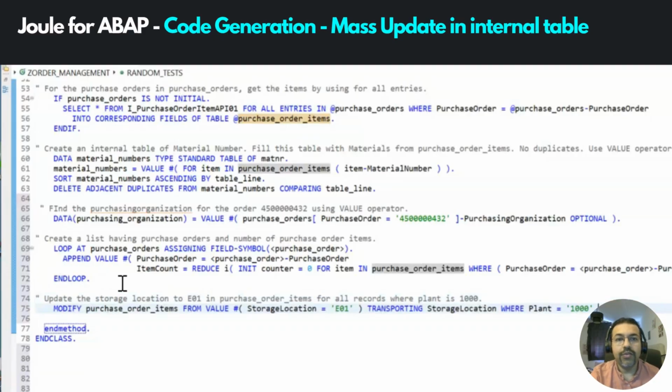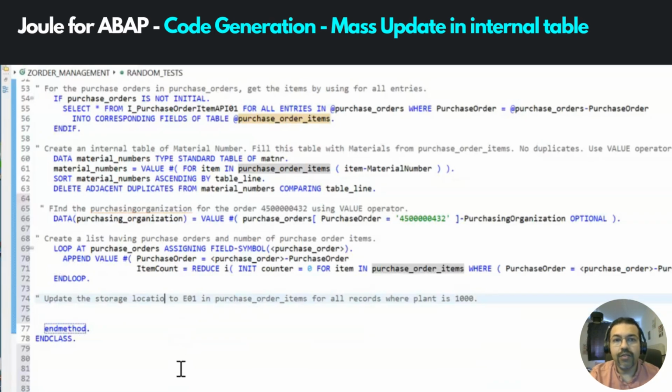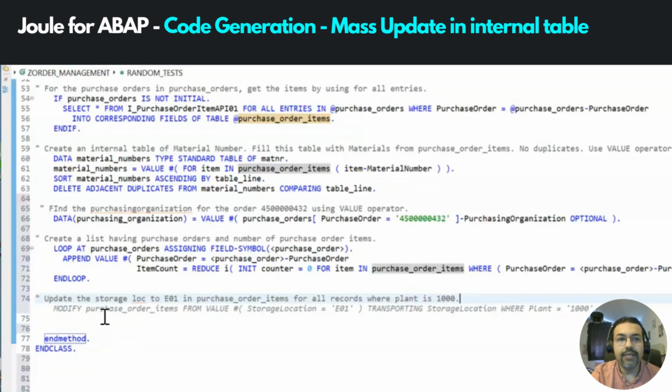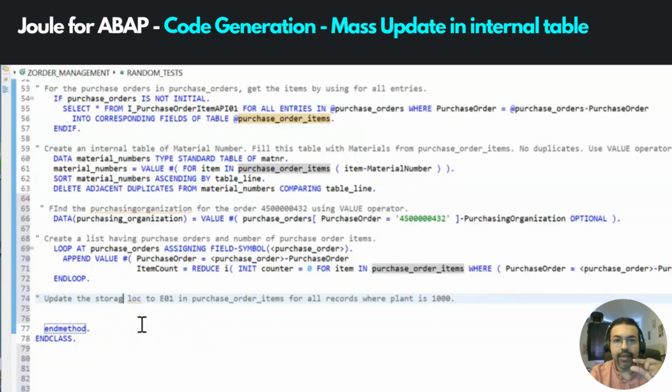Now we see Joule is using the modify statement to update the storage location in the purchase order items table with the where condition. Now notice here I have not used the exact field name. The exact field name is actually storage location without the space in between. I have, however, added a space in between when I was building the prompt. In fact, if I change it further, let's say I delete the code and instead of storage location, I type in storage space LOC or even simply ST space LOC, Joule is able to resolve it into the storage location.